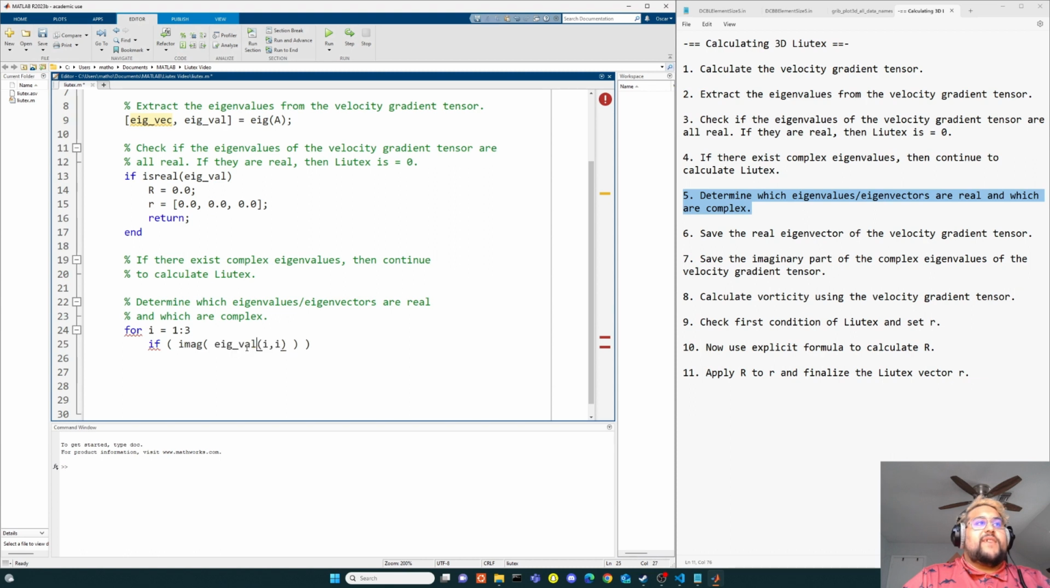The eigenvalue matrix is a diagonal matrix where the diagonals are the eigenvalues. So I'm going through each of the eigenvalues that I'm given. And if the imaginary part of the eigenvalue is equal to 0, then I know that eigenvalue is real. And now that I know this eigenvalue that I'm looking at, I, is real, I want to save that index. So the real index is equal to I. So I found the real eigenvalue.